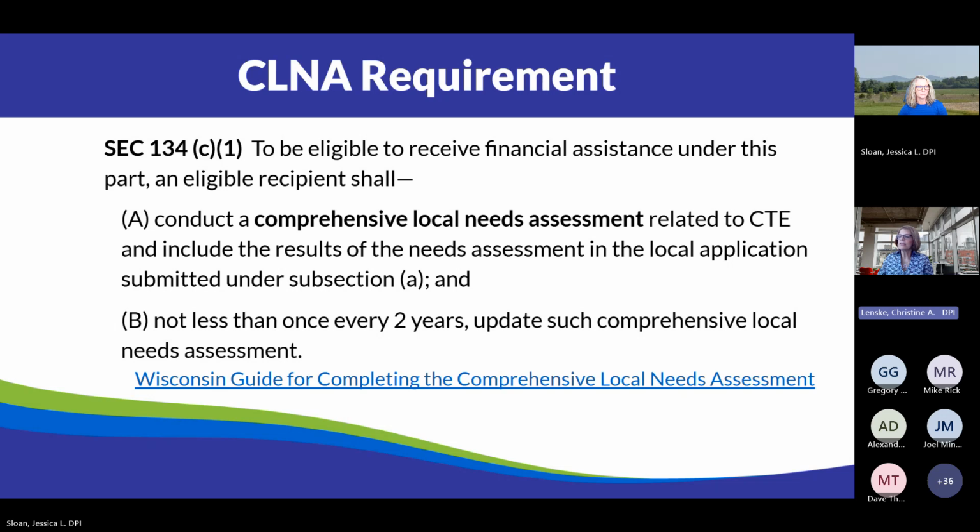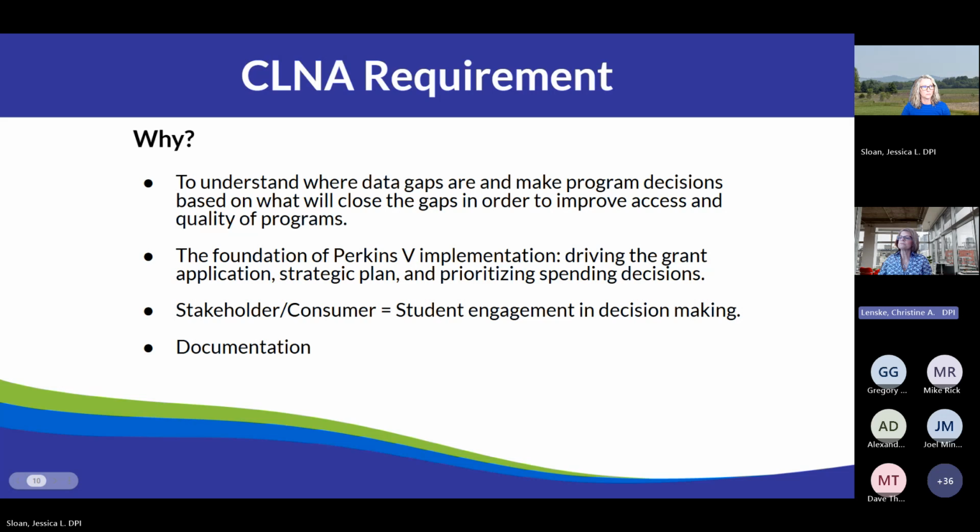And it takes probably a good 9 months to complete a good quality CLNA process that's robust and can lead to a strategic plan that incorporates the needed information in your grant application. The Wisconsin Guide for Completing the Comprehensive Local Needs Assessment is available on the Perkins application webpage. Consortium fiscal agents conduct the CLNA process on behalf of all member districts and incorporate the results into one application focusing on the highest needs of the consortium. Next.